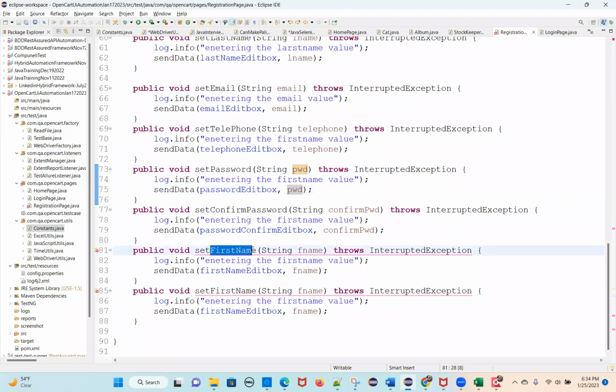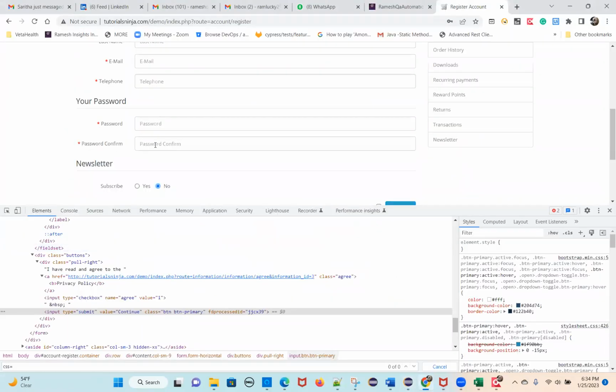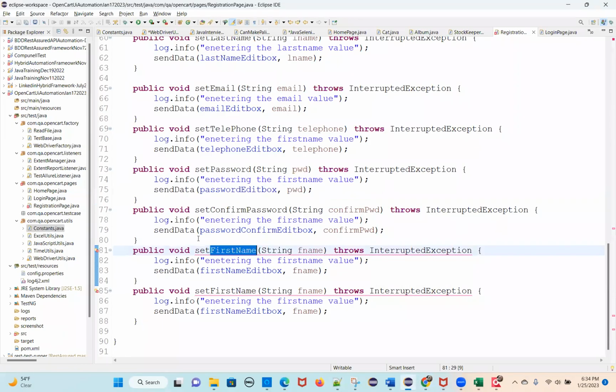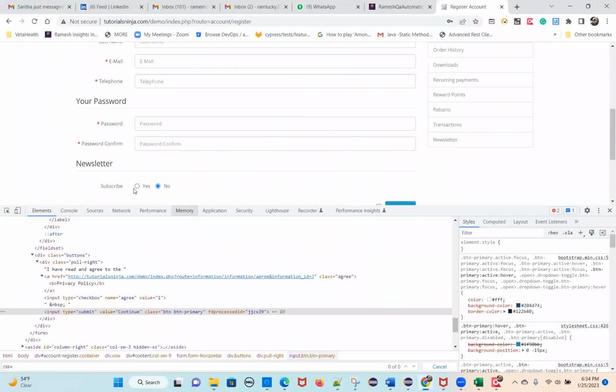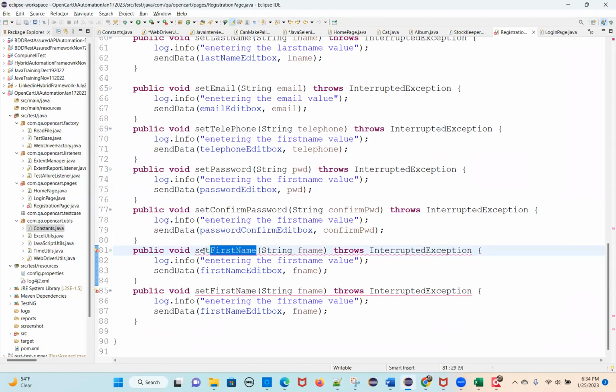So then, what is the next one? So that is done. Okay. Subscribe. If the subscribe value is yes or no, you can write if else conditions here. So you want to write a simple if else condition. Select subscribe. You can put it in one method. Select subscribe. You can pass the subscribe value. So how can you do that?